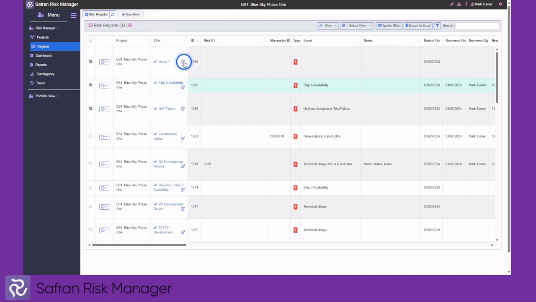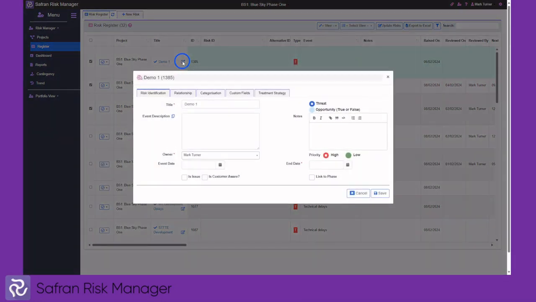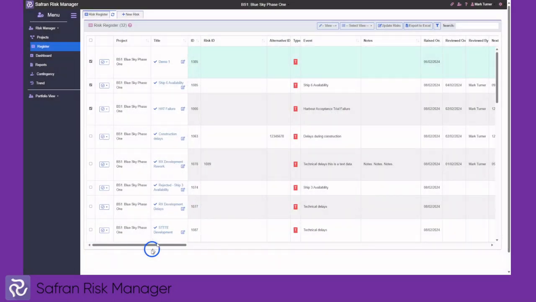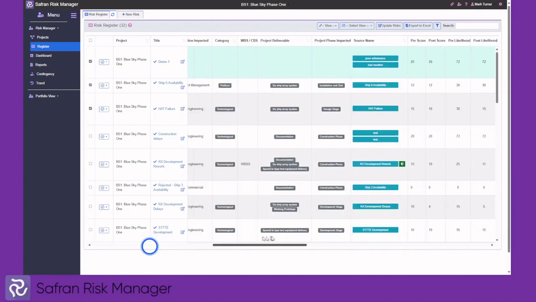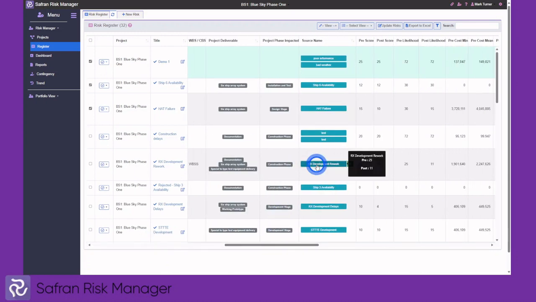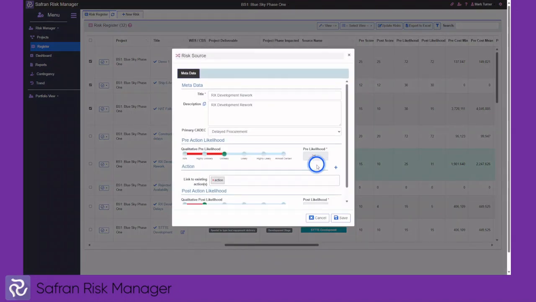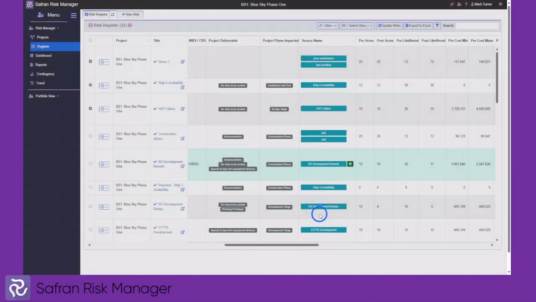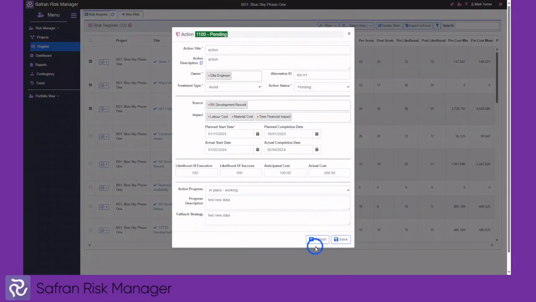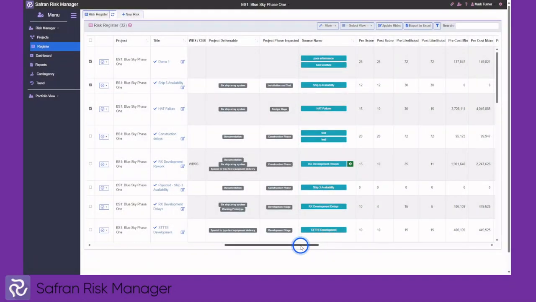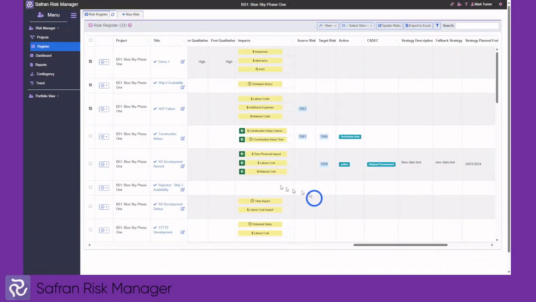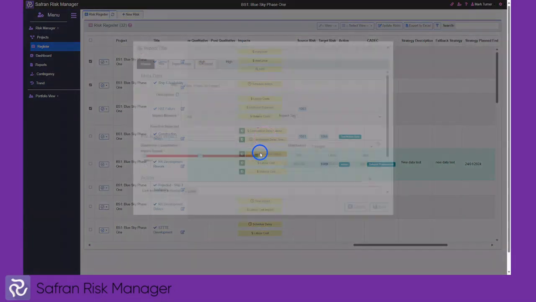We also have the ability to change data within the risk register directly by using the edit button, which enables you to see data associated with the identification. You can also see data associated with its source by selecting the blue source boxes, the actions by selecting the action shield icon, and the impacts by selecting the yellow impact boxes.